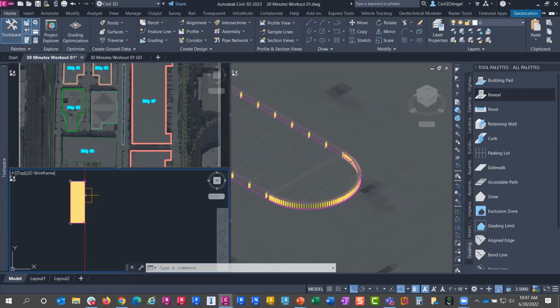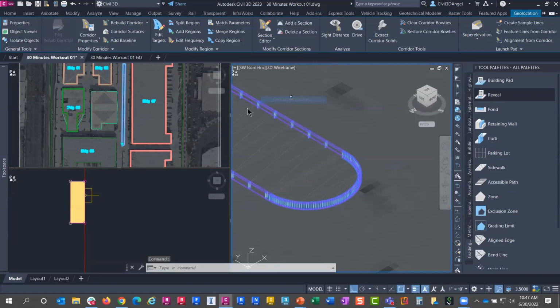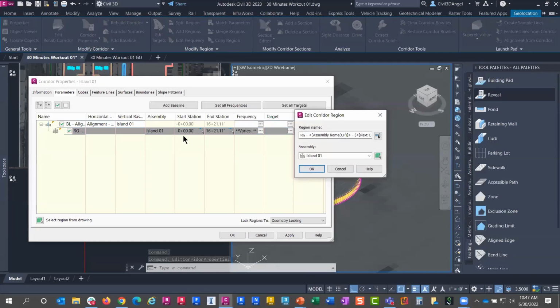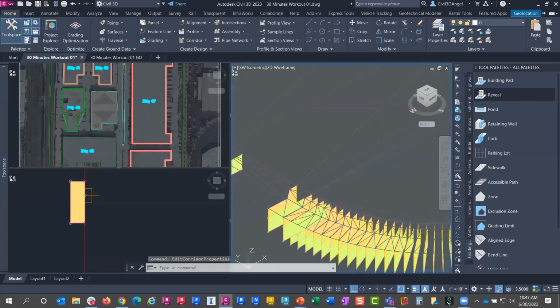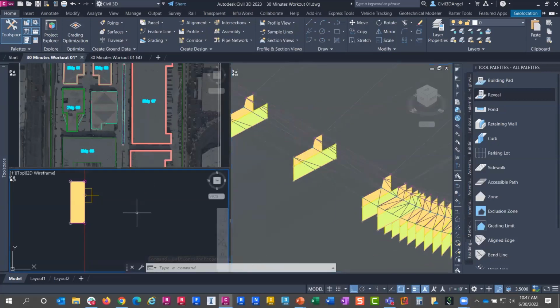But if I grab the corridor and I right click and choose the corridor properties or access it from the ribbon, I can change that assembly to be island number 2, which is another assembly that I have, and hit OK, rebuild the corridor. And now instead of a simple curb, it's running curb and gutter around that entire process. That would be using this subassembly down here.